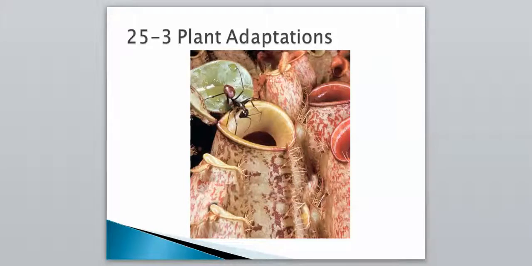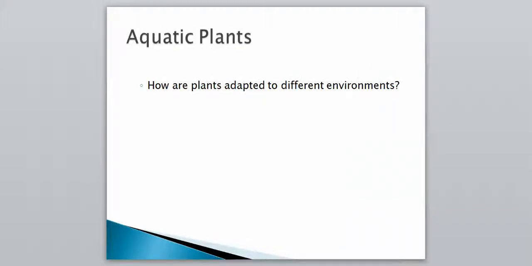This is the last section, and we're going to look at some specific adaptations that plants have. These are things that plants have done to help them survive. It's kind of an extreme environment. So we're going to look at how plants are adapted to different environments rather than just growing right on land where it's just nice and easy for a plant to live.